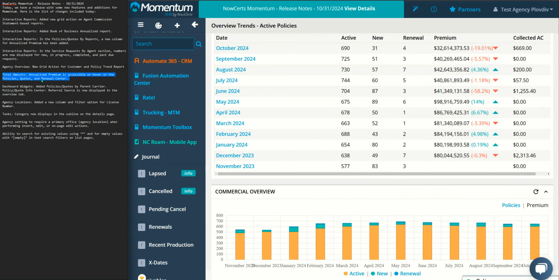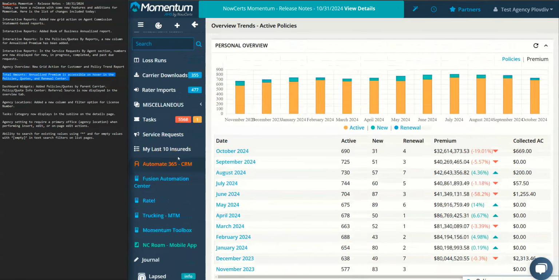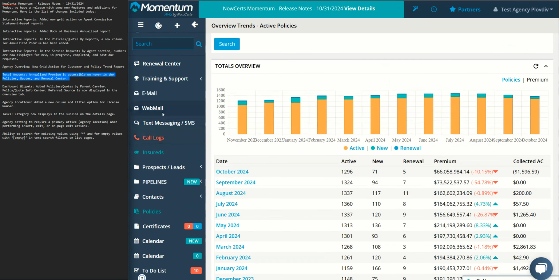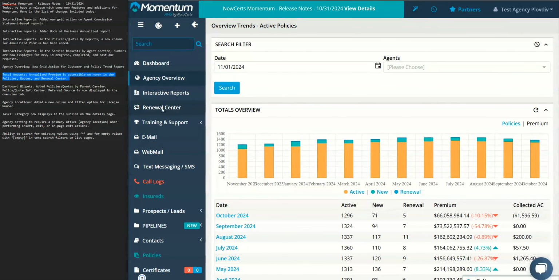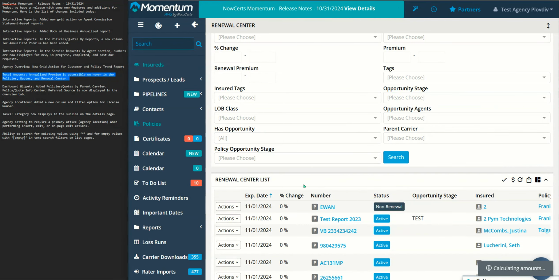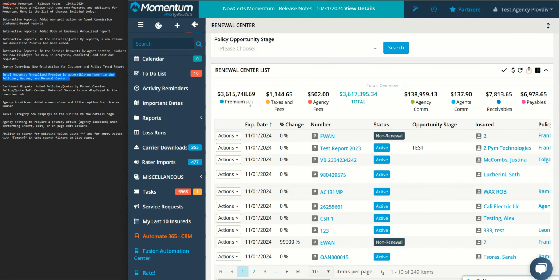Here under total amounts, we added an annualized premium if you hover over it. So anywhere you see total amounts, so let's go to the policies, quotes, renewal center, anywhere. We'll use the renewal center for this. We can go ahead and select total amounts or show totals. You'll see this little AP. You can hover over it and you will see the annualized premium.